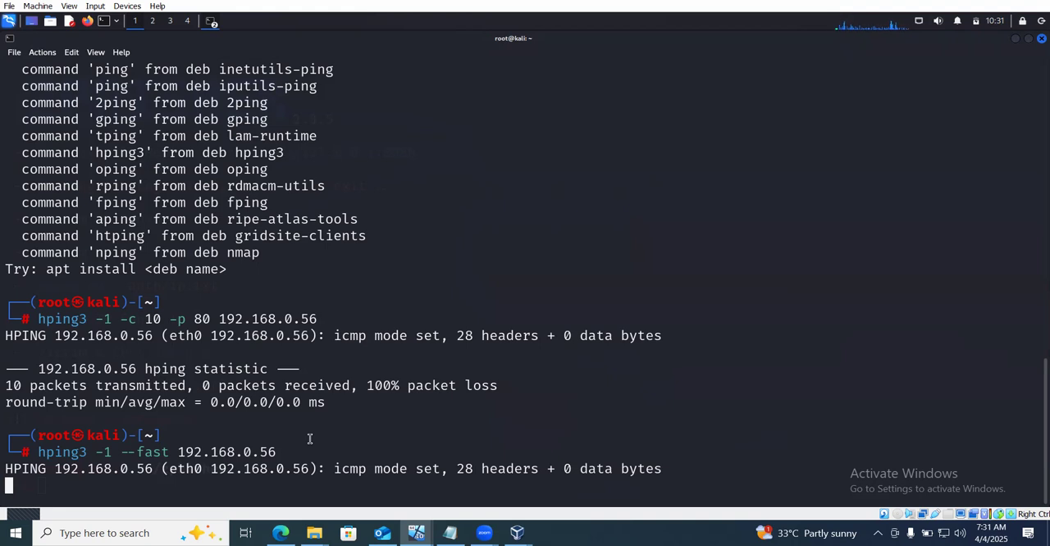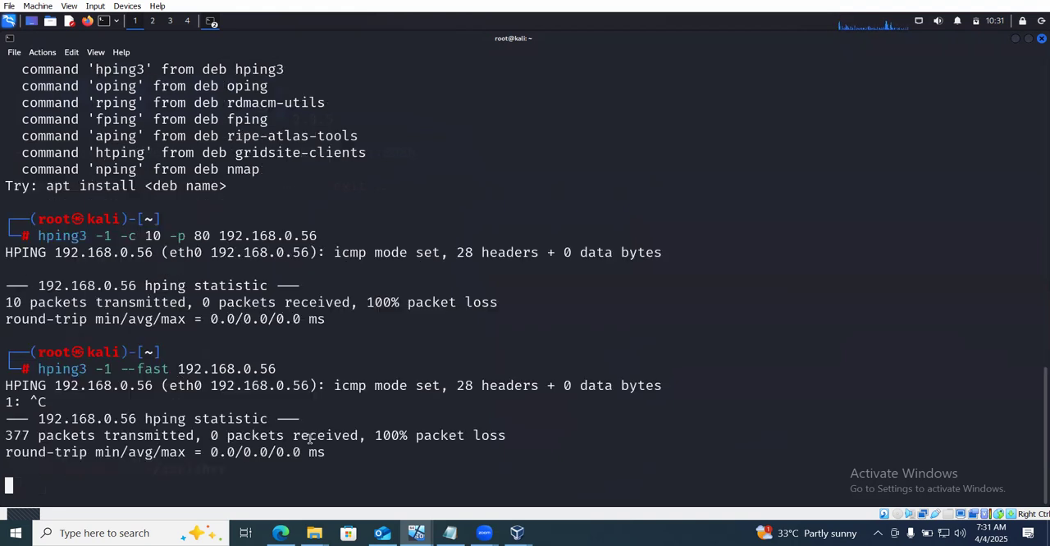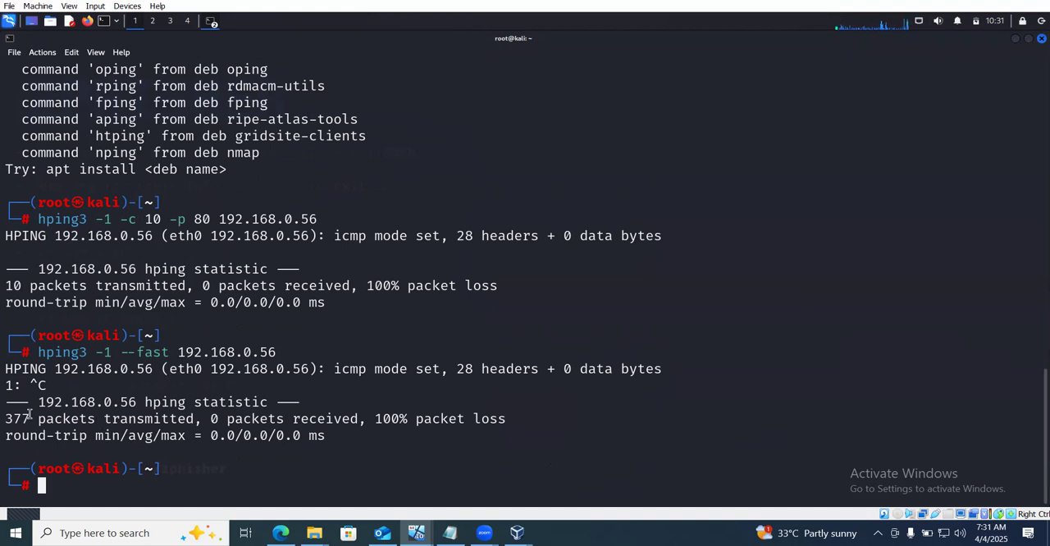So if I do Control C to stop, you can see how many packets we have sent to the victim. We have sent like 377 packets to the victim.